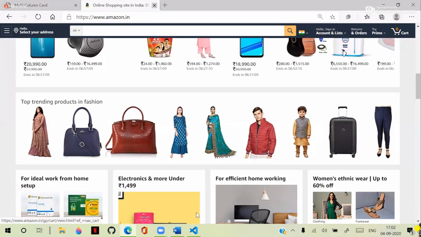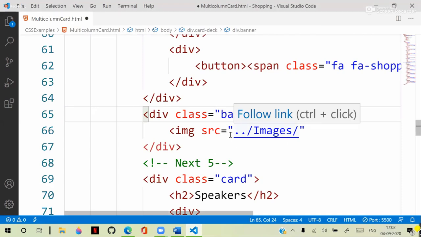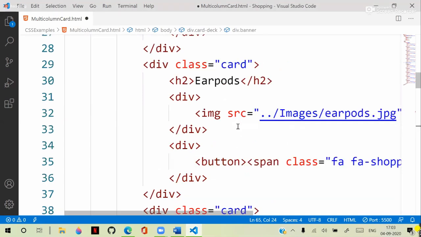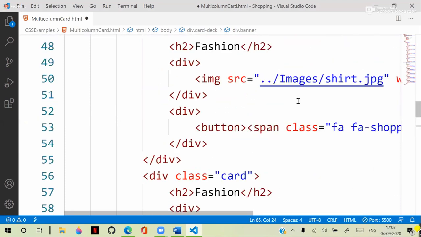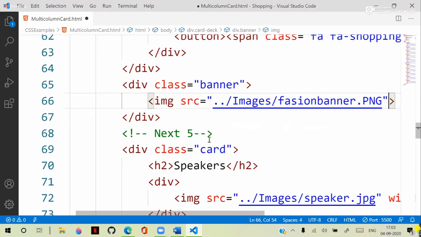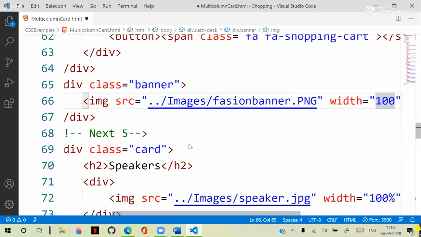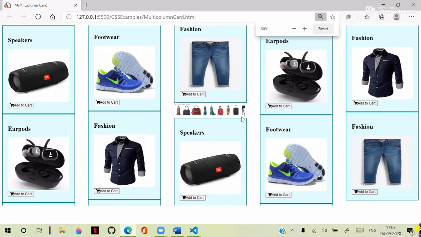So that means you are defining that inside it. That is the banner, and that is the class we defined as banner. So this is a fashion banner PNG. Okay. And here, for width, we say 100%. And this banner usually fits somewhere in between. You can see that banner fits somewhere in between there, right?